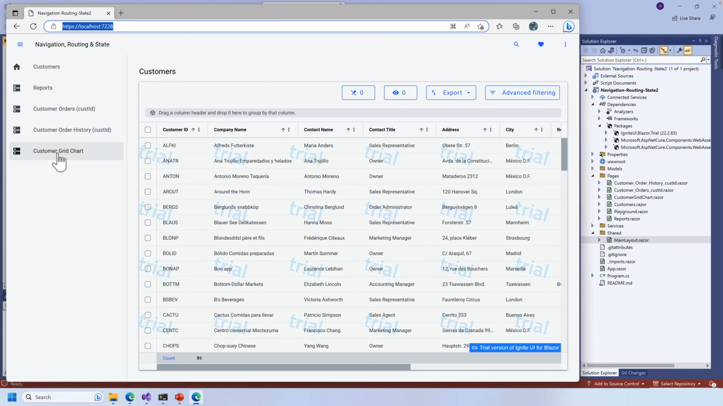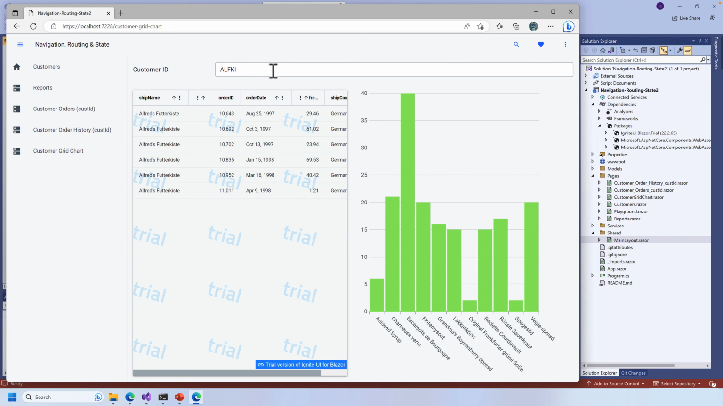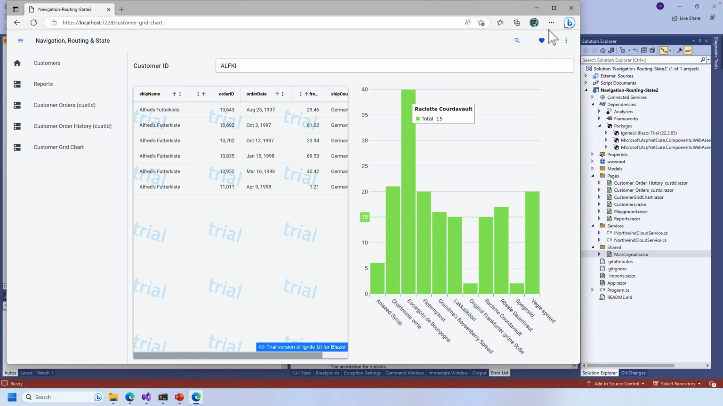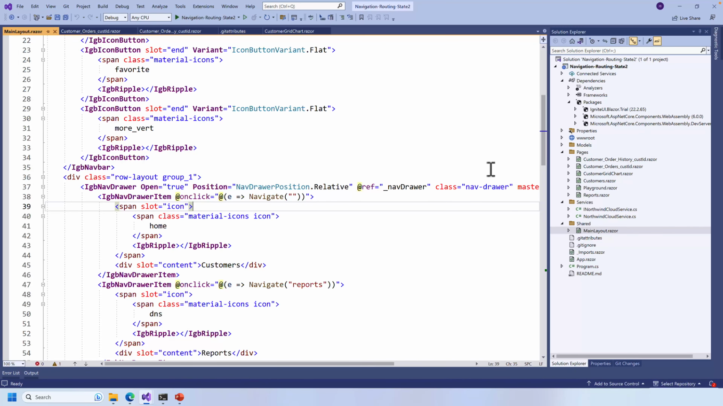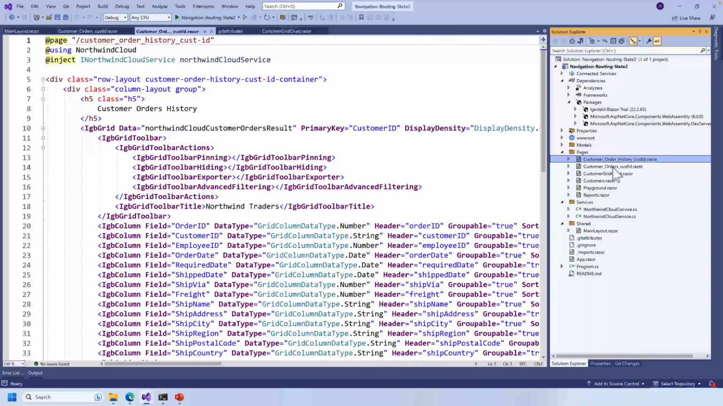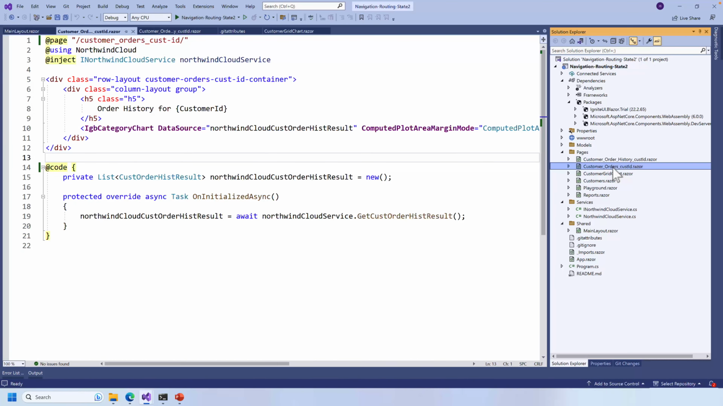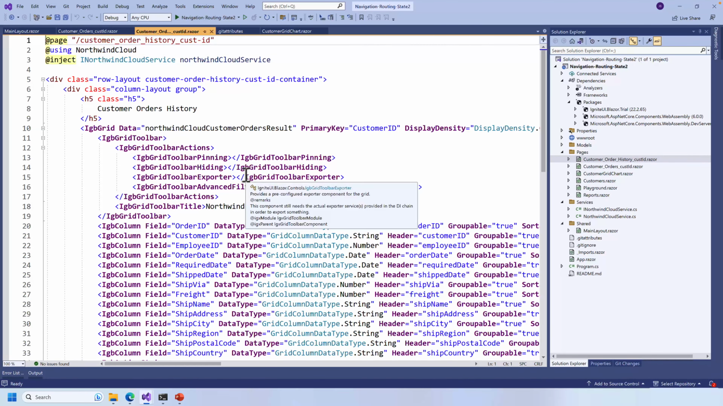Our page pops up. I've got customer grid chart. Again, hard-coded ELF key. This is my ELF key. This is the ELF key chart. And what we're going to do is improve this page, among others, with some parameters to load dynamically the customer ID. So let's go ahead and close this guy out. And the first thing we're going to do is go to our customer orders cust ID and add our parameter.